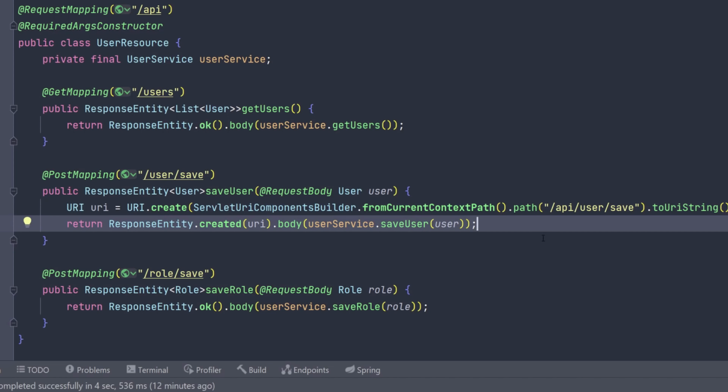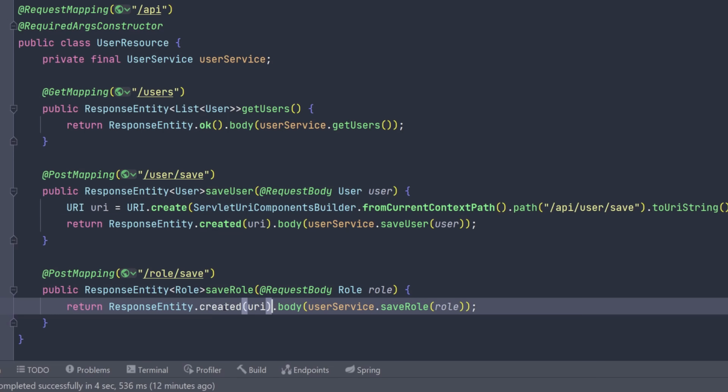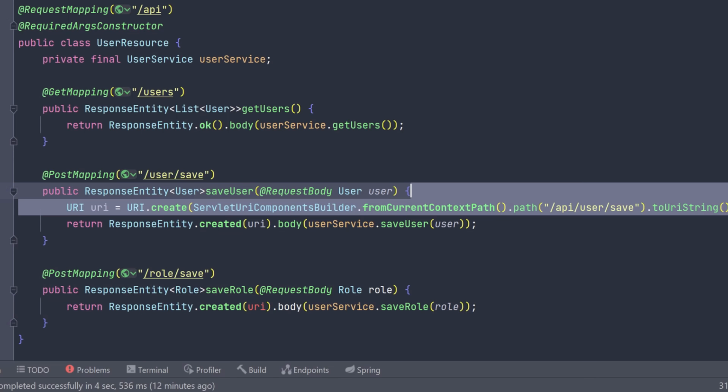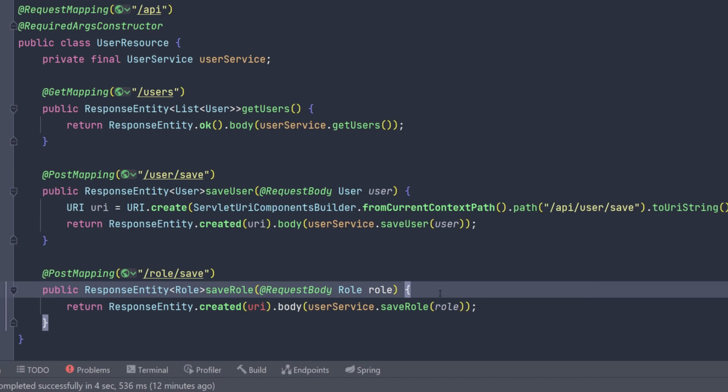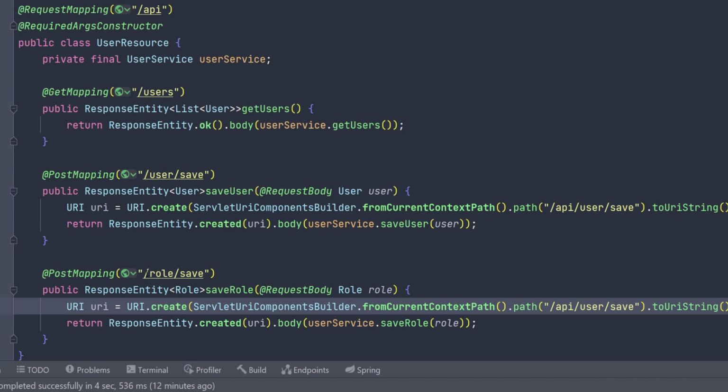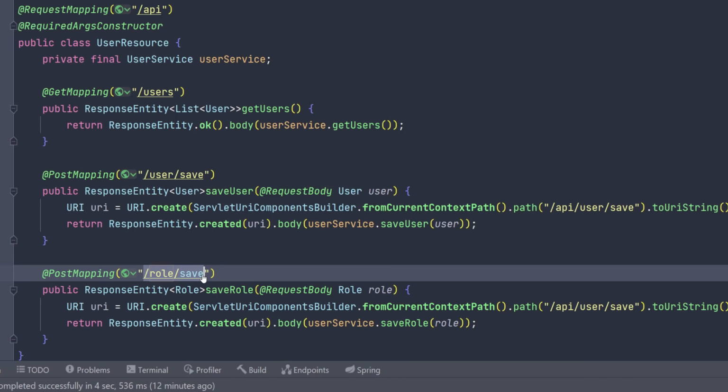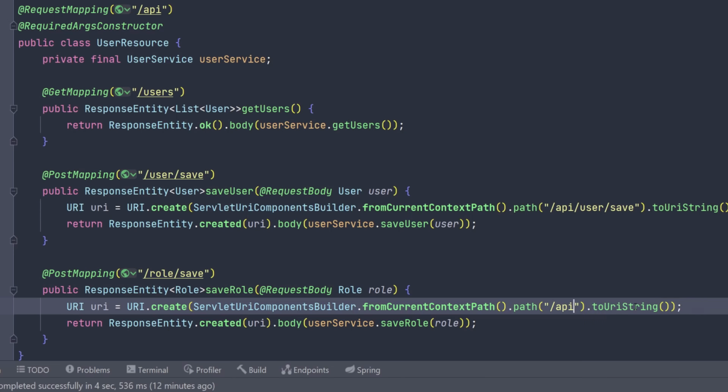And then I'm going to do something similar for the save role, because we're saving a role. So 200 is fine, but it's better to be more precise. So I'm going to change this to a created, and then pass in the same URI. So here, pass in the URI and make this go to role and then save. So role, save. All right, so that we can have everything the way that we want it.